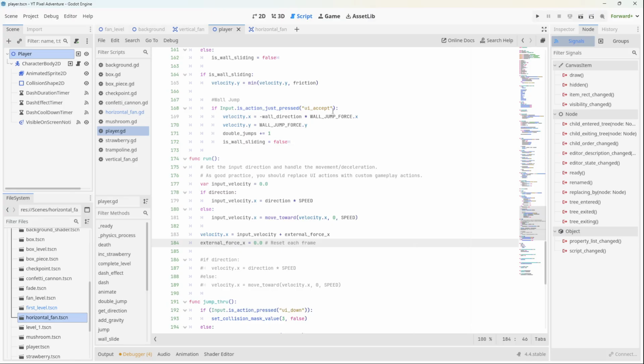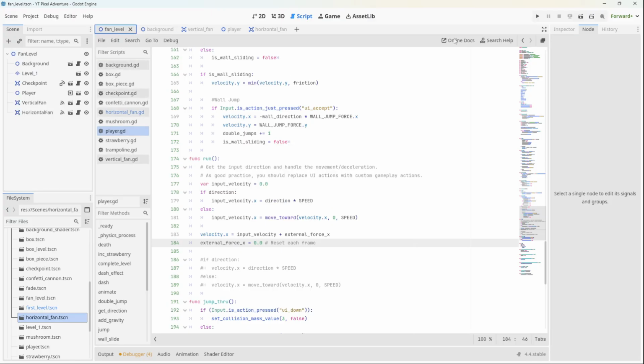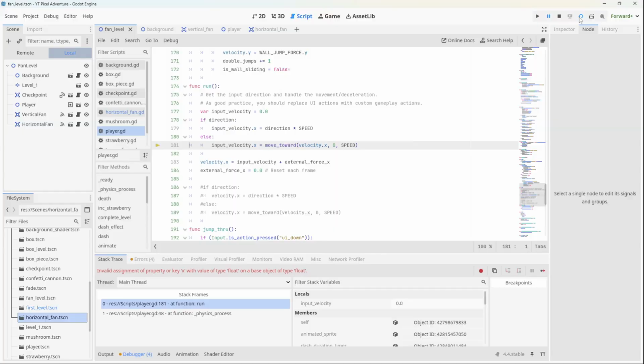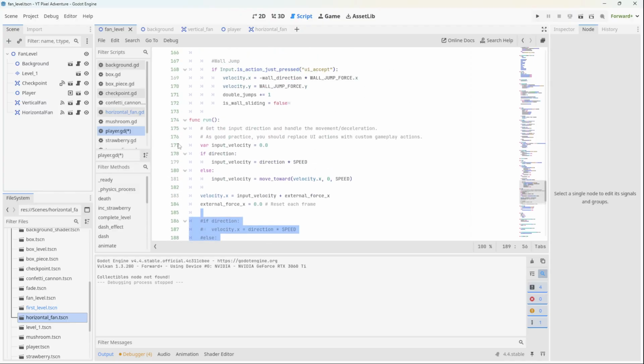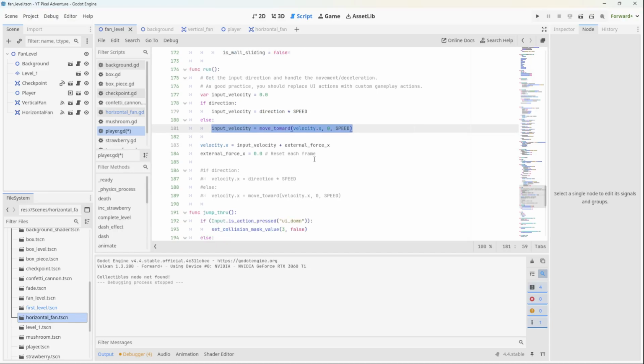Let's save it and test. So go back to our fan level, run it. Okay, that little error we were getting is because I said input velocity dot x, which is a mistake. So it should read like this. Our run function has now changed from this simple one to having an input velocity. If you're moving to the right, everything is the same. If you're moving to the left, everything is the same. But our x velocity is now affected by the external force. And then we reset it.